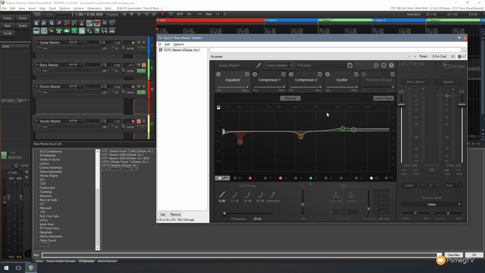Now, you see we've got the masking option. If I click on masking, that'll bring up an option that'll allow us to choose what we want to compare this to. In other words, what two instances of Neutron do we want to compare to each other?